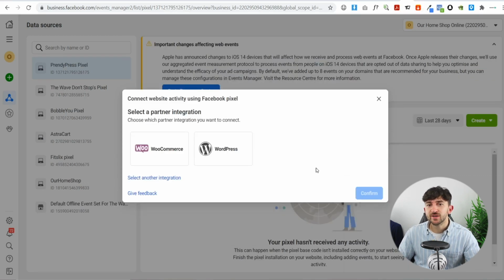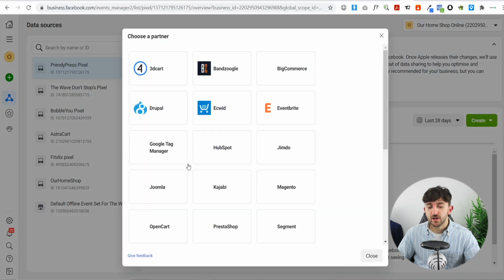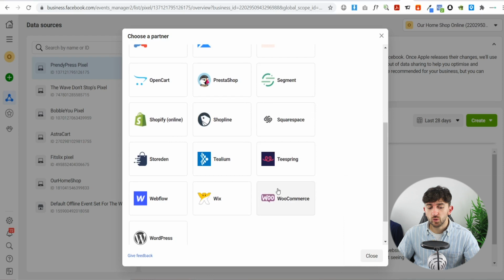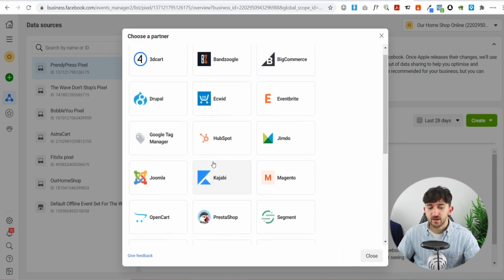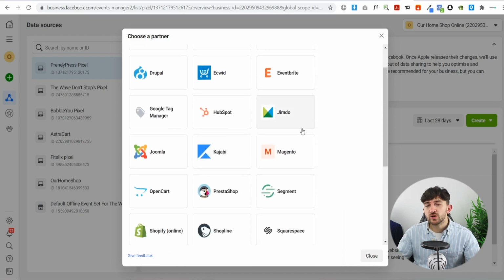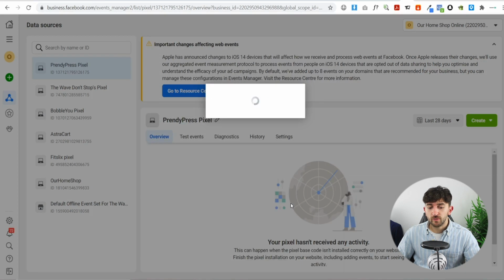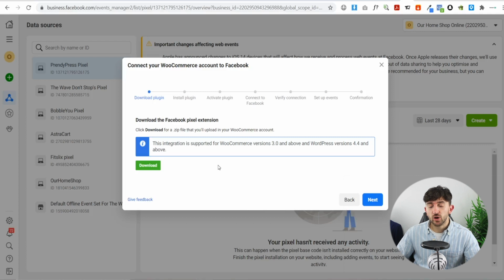So then it's going to ask you to select a partner integration. So it should recognize your partner integration right away, and basically this just means what you've used to build your website. So you can see over here it's recognizing that I'm using WooCommerce and WordPress, but you can go and select another integration over here, and then you'll see all of the different integrations. So we've got Shopify, we've got WooCommerce, we have Squarespace, we have BigCommerce. So whichever one you're using for your website, just go and select that. So I'm going to go and select WooCommerce over here, and then from here it's going to go and direct you through all of the steps to go and do this.